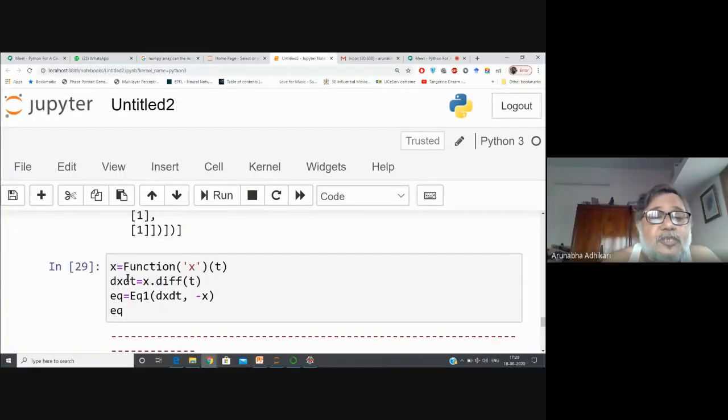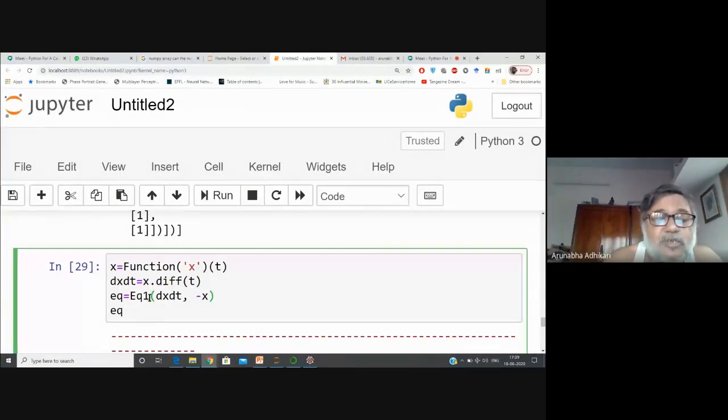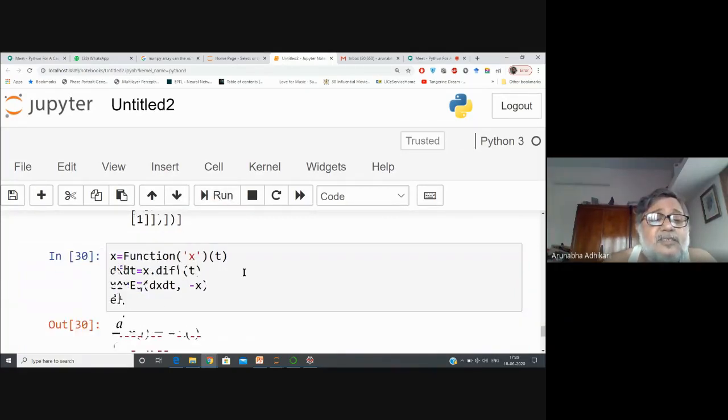Sorry. It is not EQ1. It is EQ. EQ is a name for forming an equation. It's a command, and I'm storing it as small eq or E1. EQ is a like function. This is a sympy function. This is also a sympy function which generates a function, and this is also a sympy function which forms an equation. Okay, so let's run this.